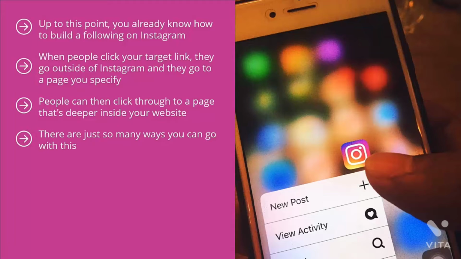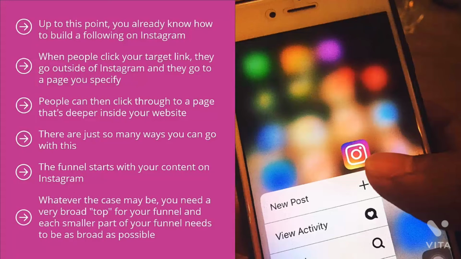But regardless of how you plan to convert free or paid traffic on Instagram into paying customers, you need to optimize all parts of this funnel. The funnel starts with your content on Instagram. It gets narrower when people click through to your profile page. From there, it goes to a page on your website. From there, it can either go to an internal page or to a sales page or a squeeze page. Whatever the case may be, you need a very broad top for your funnel, and each smaller part of your funnel needs to be as broad as possible.